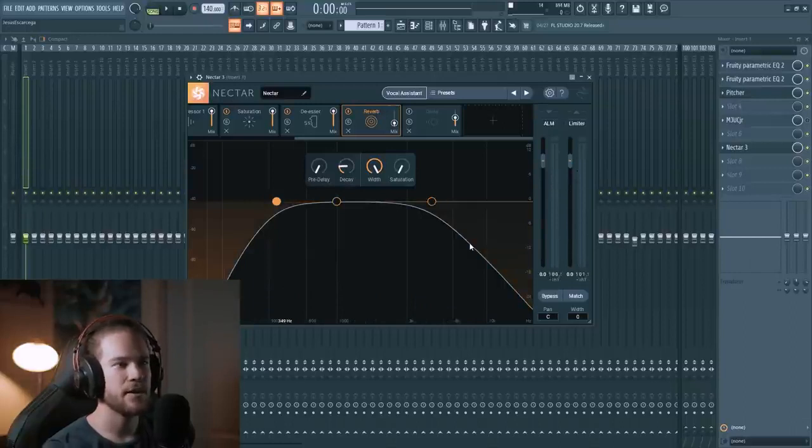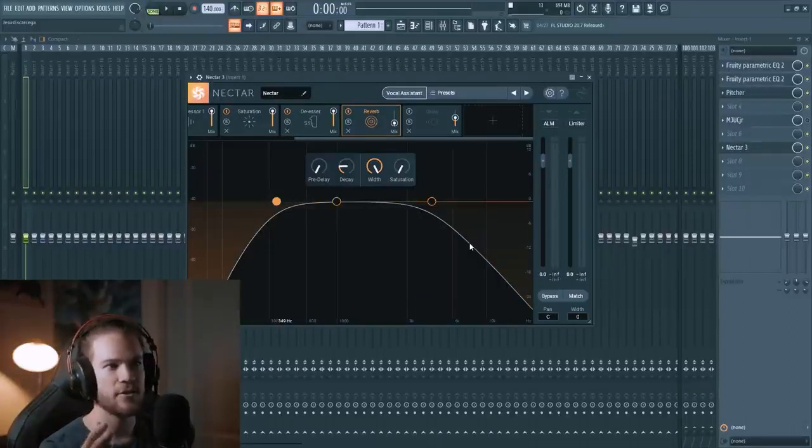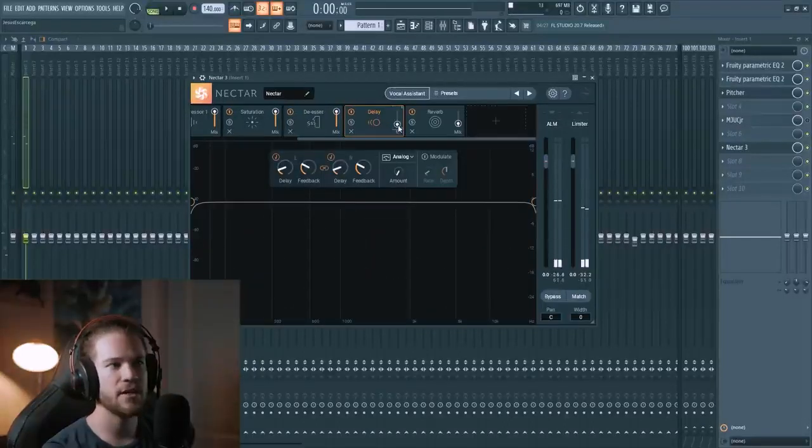Just as an example, it depends on the song that you're doing. It depends on the effect that you want to do. But normally, this sounds great. Again, for the delay, I would put around 12%, 15.